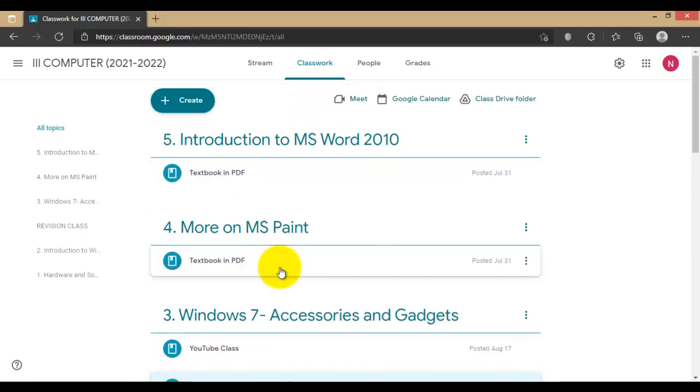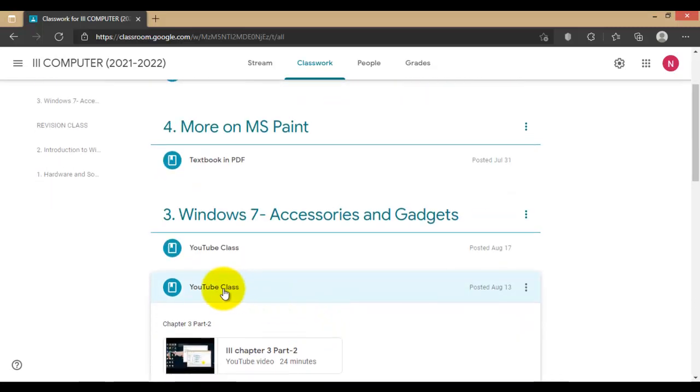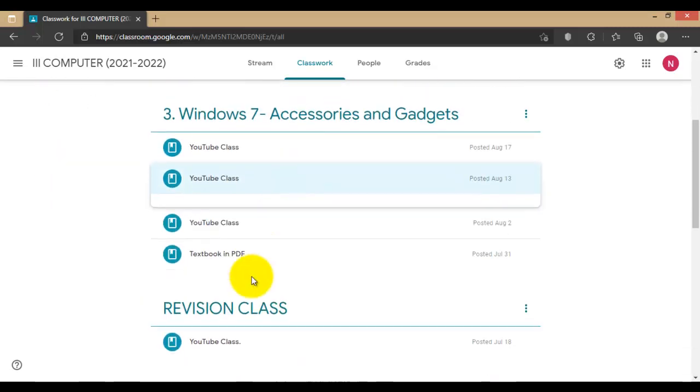The next two chapters are also very interesting ones, that is MS Paint and MS Word 2010. Now let's continue with our class.